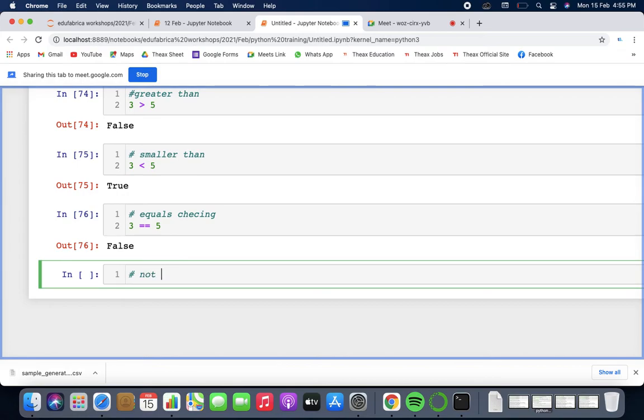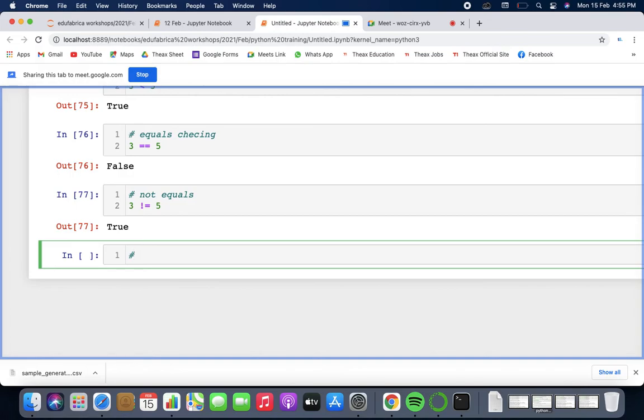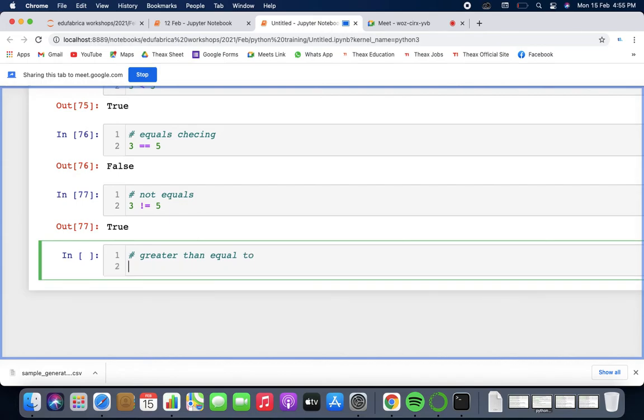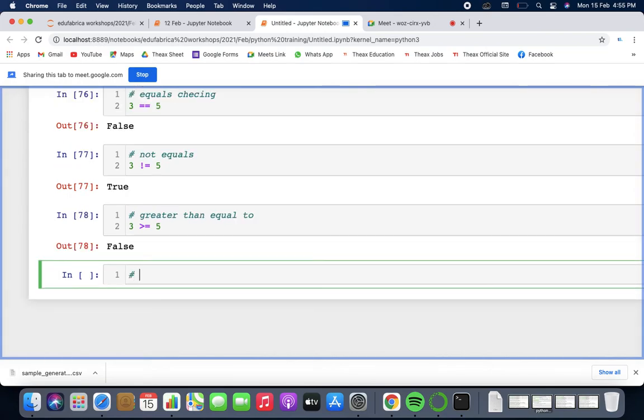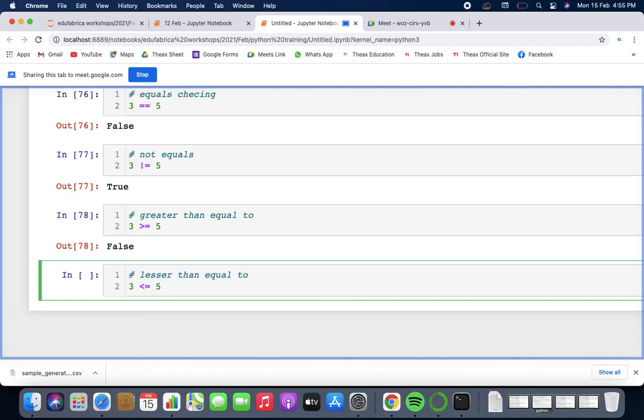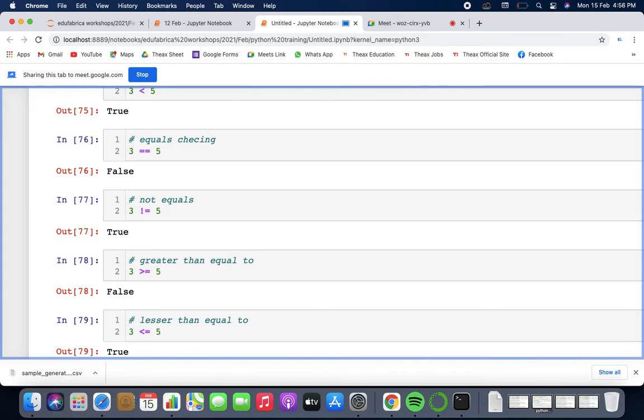Not equals, 3 not equals 5. Greater than equals to. So two conditions would be here, both will be checked, and even if only one condition is correct, we'll be getting true. Like this. So all things are clear, all the 5-6 operators, I guess. This is how it goes. Okay, so Boolean only gives you true or false values, that is how it is going to be.